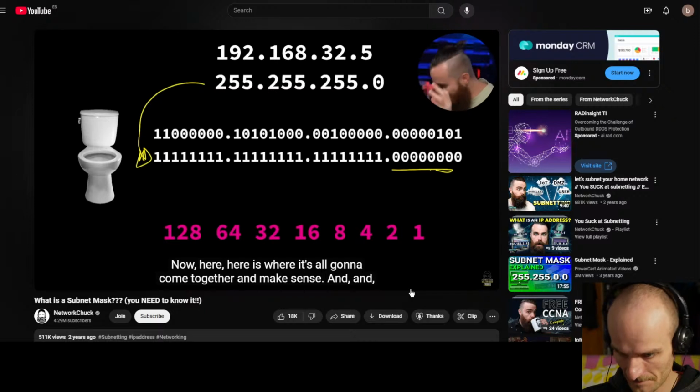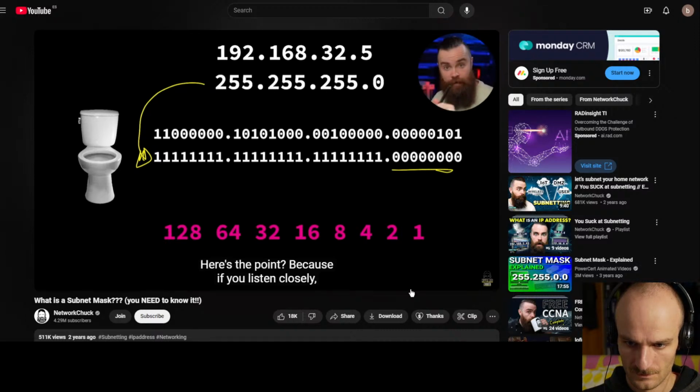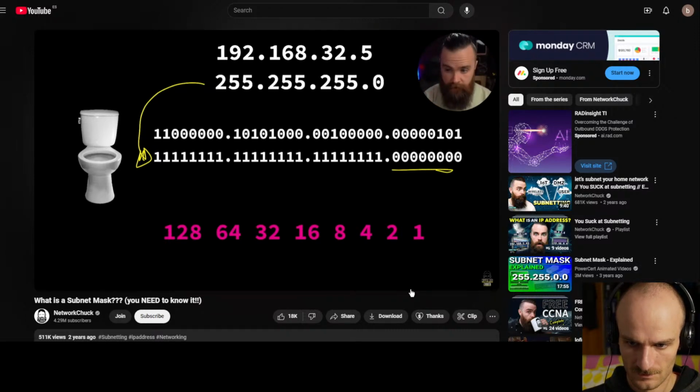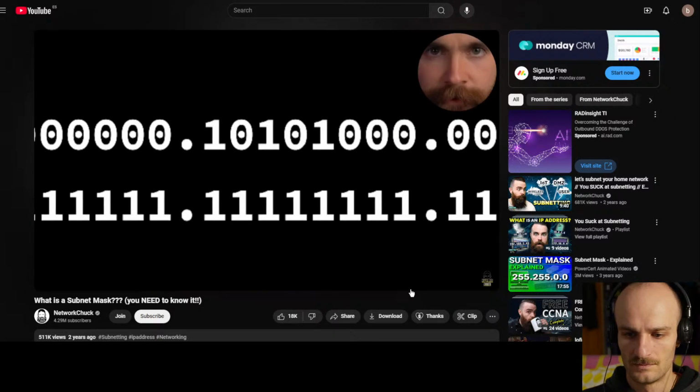Now here is where it's all gonna come together and make sense, and why we're converting stuff into binary anyway. Like, what's the point? Here's the point. Because if you listen closely, these 1s and 0s in our subnet mask, they're speaking to us.